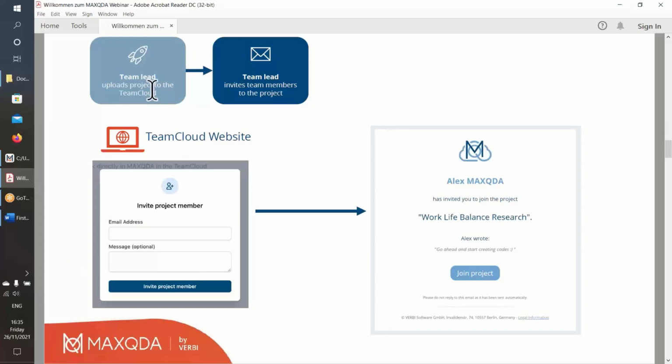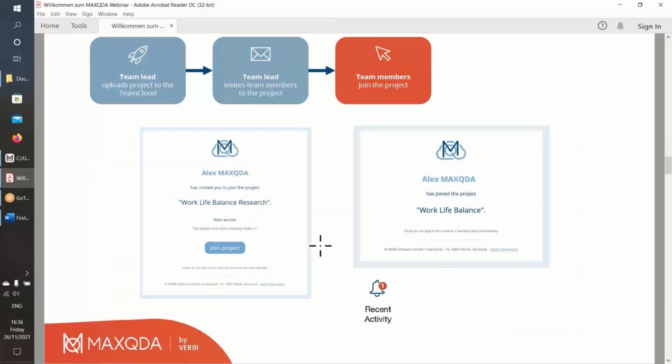Having created the project and uploaded it, the team leader then invites the members to join. And this involves a routine inside MAXQDA, which creates an email and sends it to each member. You can include a message in this space here, which will be displayed. So this is a kind of schematic of an email that Alex has received, telling him a new project is ready for him to work on. And if he clicks on the join project, it'll open up his MAXQDA and take him to it, I believe.